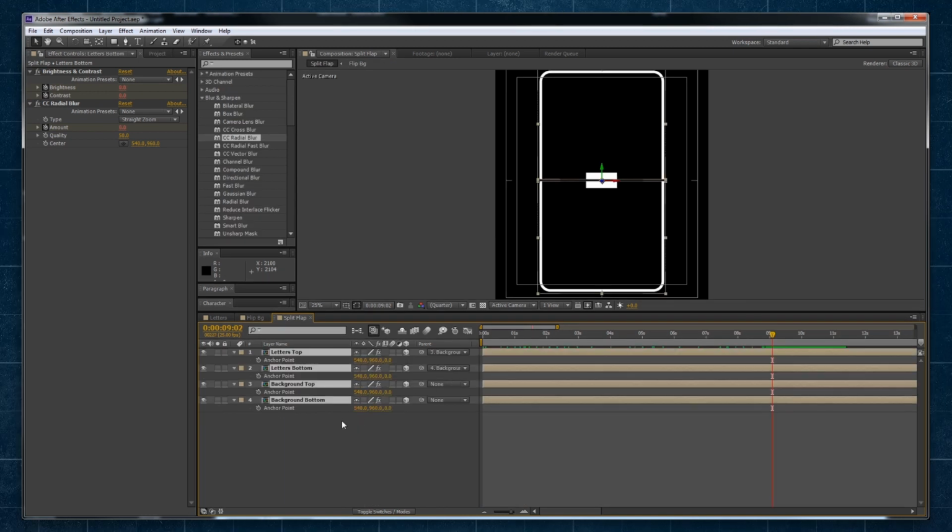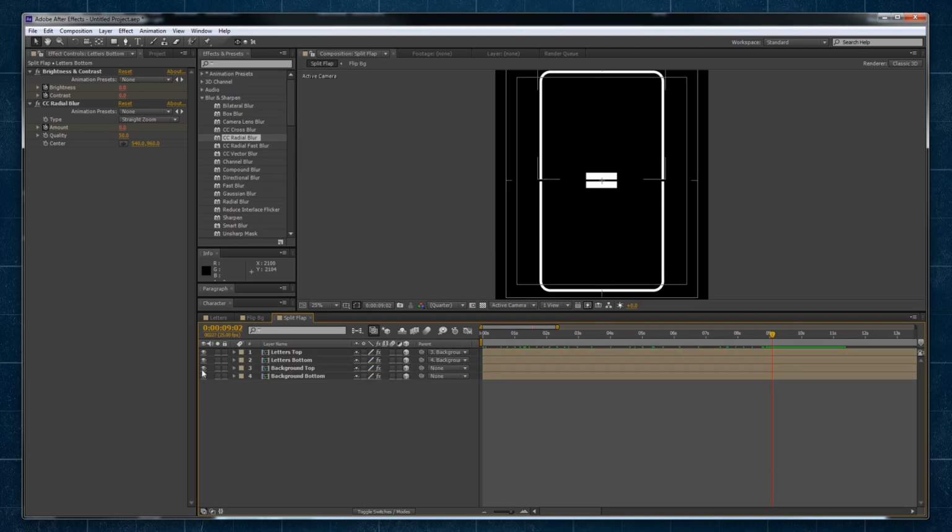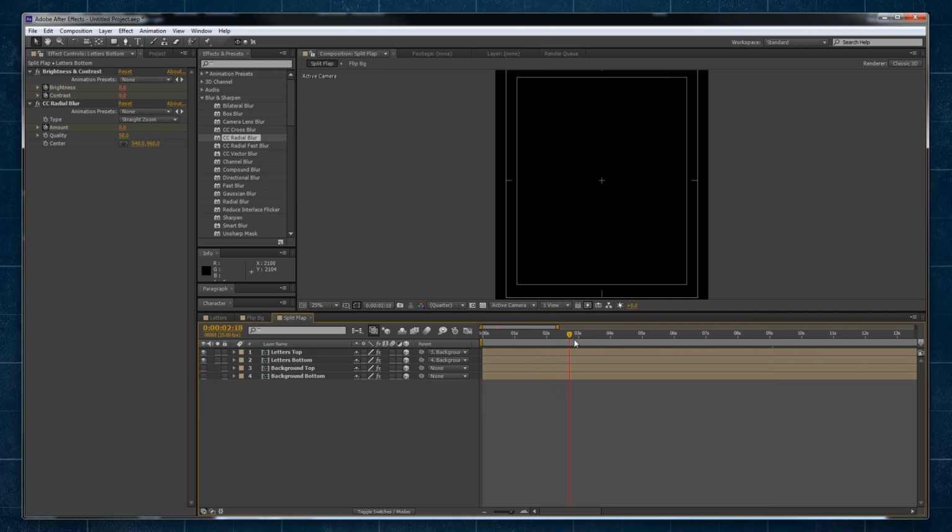Now that we've finished this animation, I'm going to toggle the visibility off for the background top and background bottom because I kind of want to do the Loki look and use just the characters, not the actual border around a split flap. But depending on what look you want to do in aesthetics, we can always go back and change that as well.